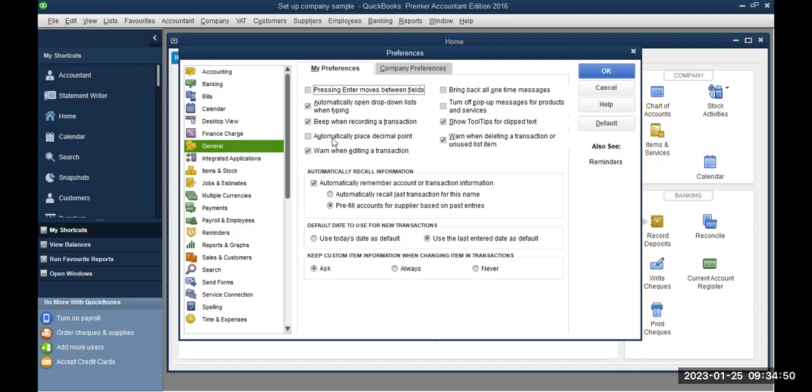Automatically place decimal point. For Uganda, most of the time you'll find the transactions, apart from when you're using multi-currency, where of course foreign currency has decimal points, Ugandan currency numbers are very large, so most of the time they don't use the decimal point. So all these functions can be activated. You can bring back all one-time messages. You can turn off pop-up messages. So you can really tailor this to your personal preferences. When you say My Preferences, it means personal preferences, okay?